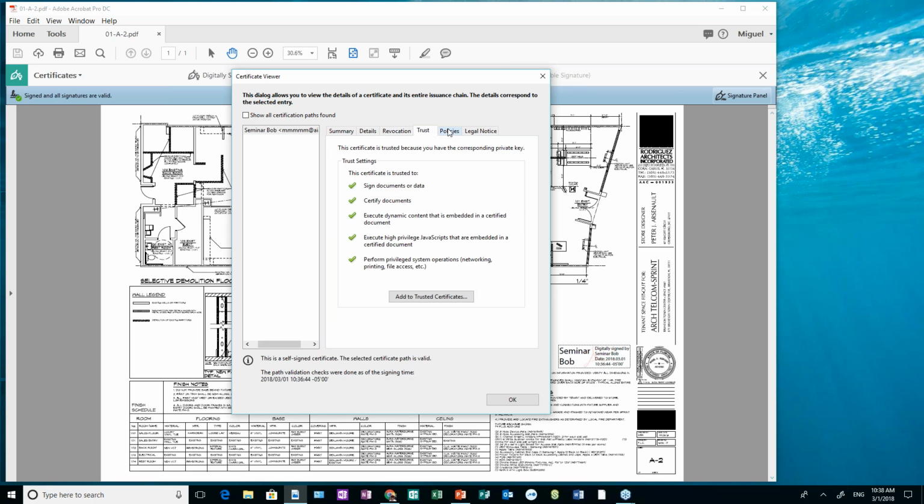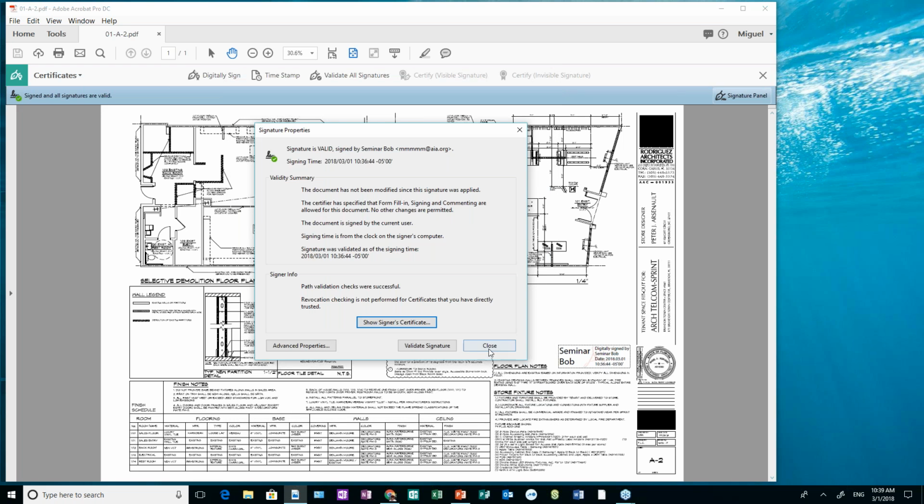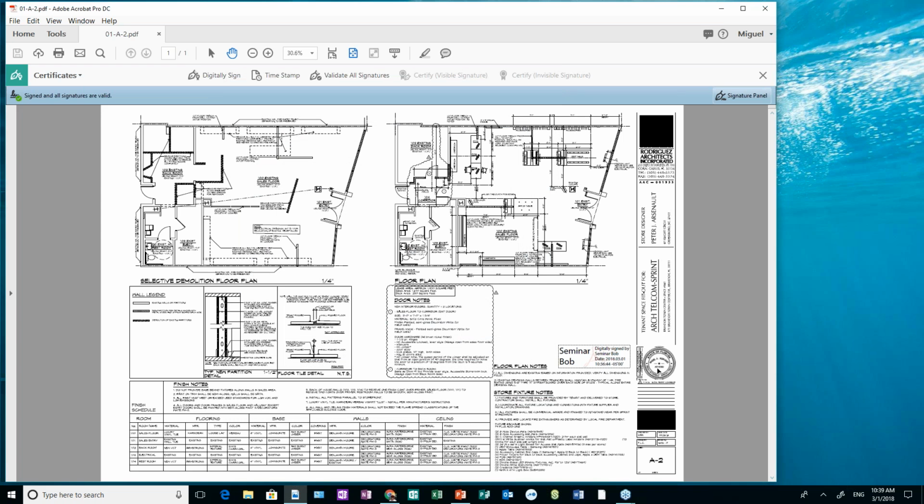revocation, trust, any policies that are attached to it. If you have any restrictions, you can set them. I don't. And all of that information is readily available to anyone who opens this in any PDF software. So this is not a matter of you got to use the right software. No, it doesn't work that way.